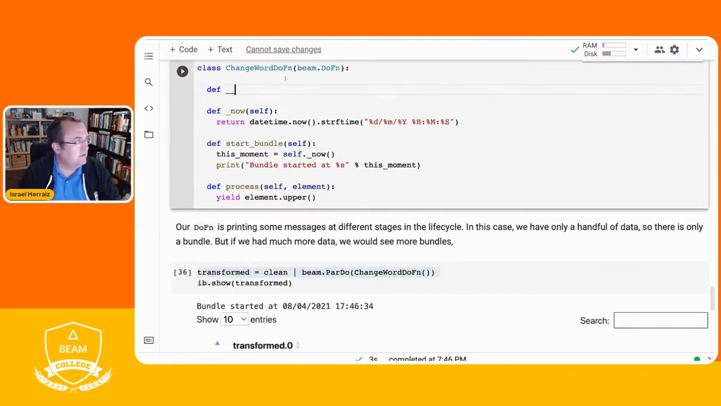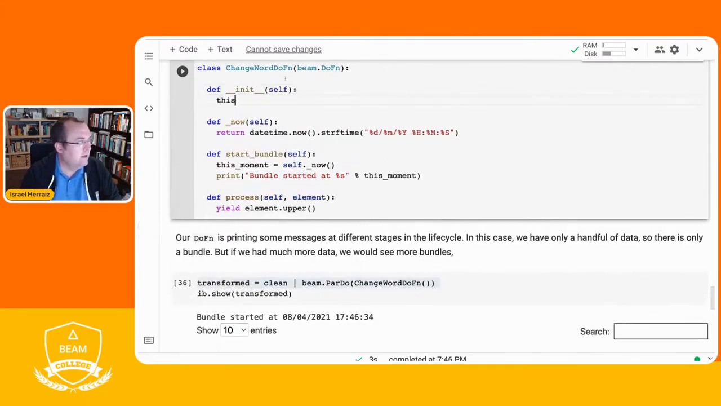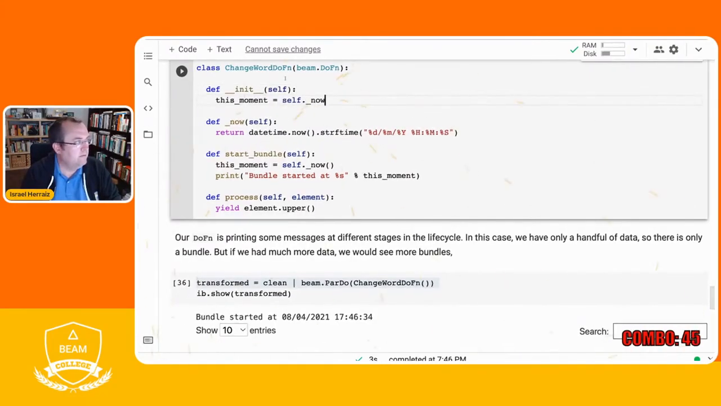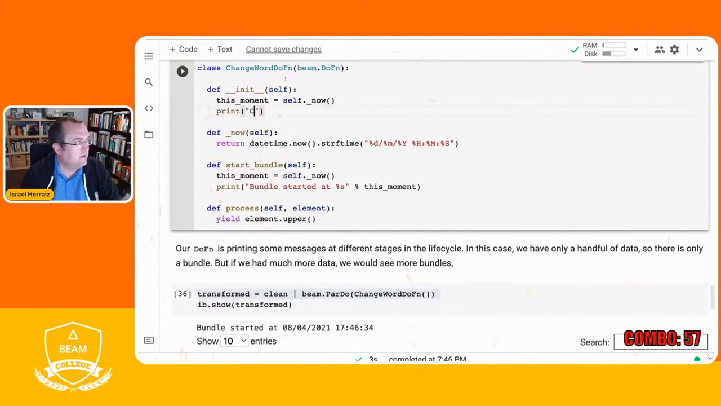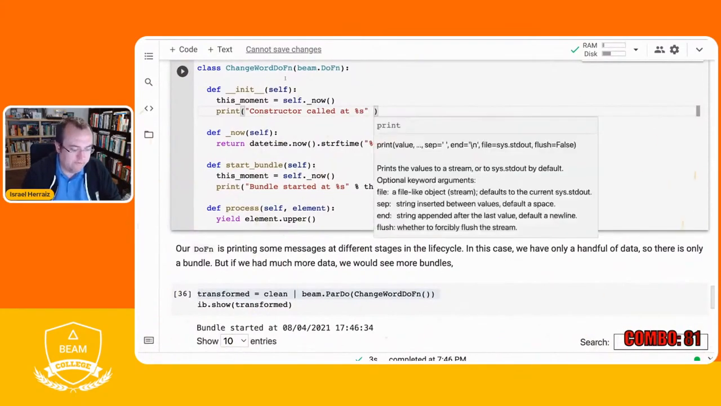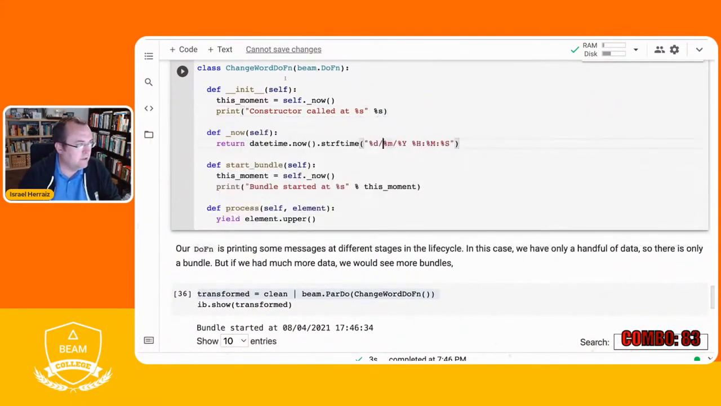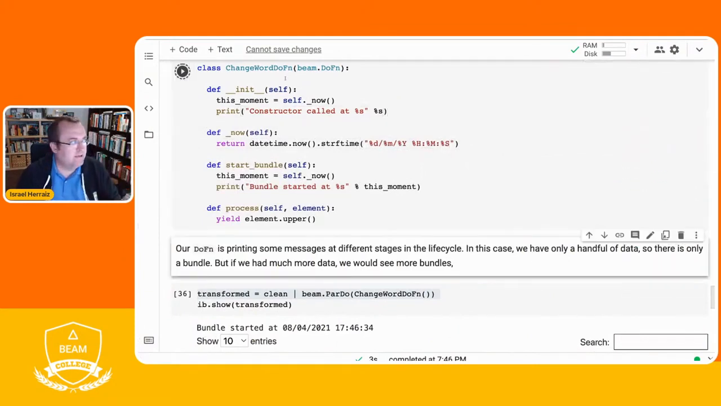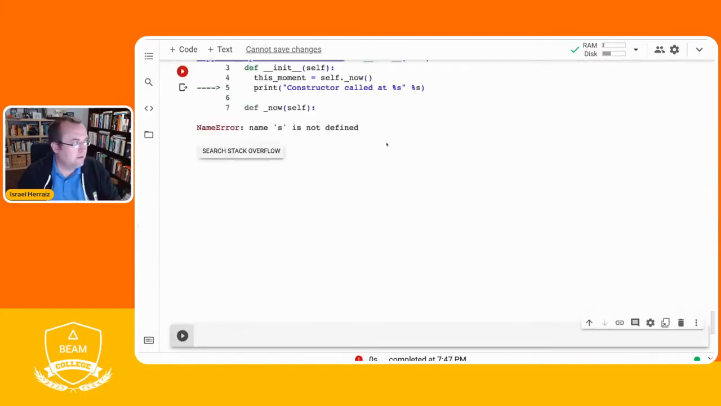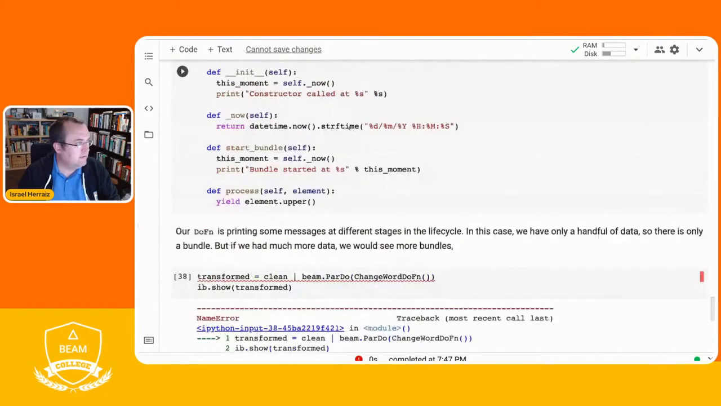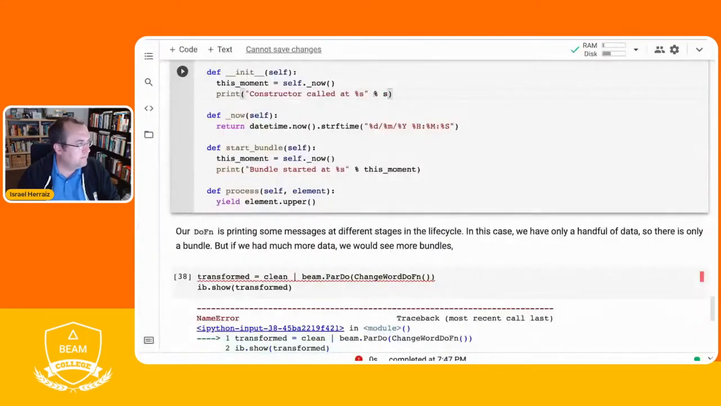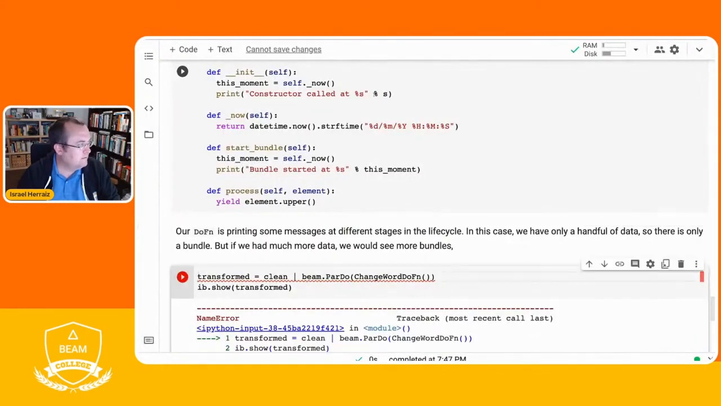after the constructor. Let me put here a dummy constructor. This moment is self now. And let's put constructor call at. We're not gonna see a huge difference, or maybe no difference at all, so maybe I should use milliseconds also, because it's running, let's say, locally on my laptop. I did something wrong here. Let's see, not sure what I did wrong.